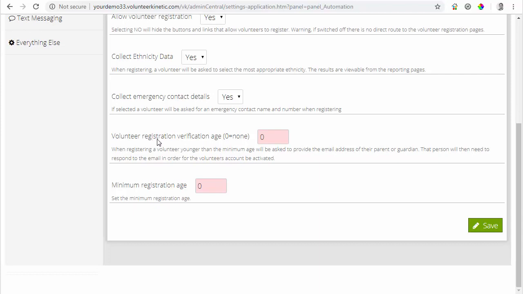Next one down is volunteer registration verification age. So there are different ways we restrict volunteers who come onto the system, and one of them is the minimum registration age. So what is the absolute minimum age that a volunteer could attend one of the opportunities in your system? So maybe this is set to 12 years old.